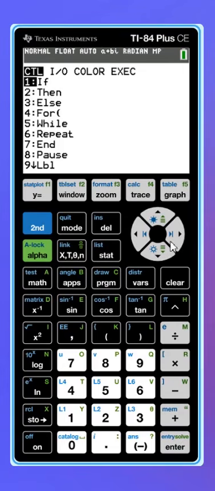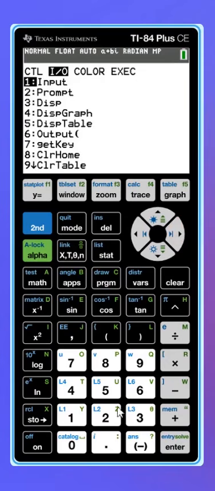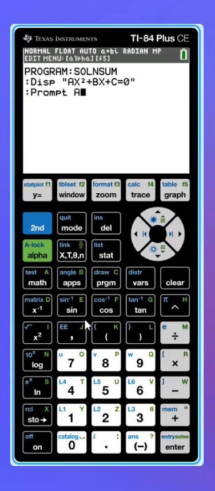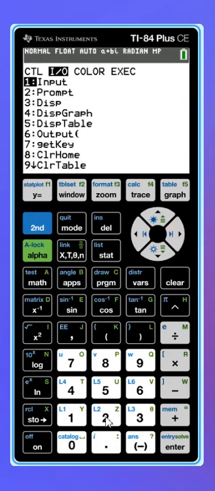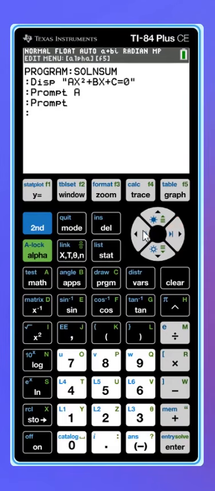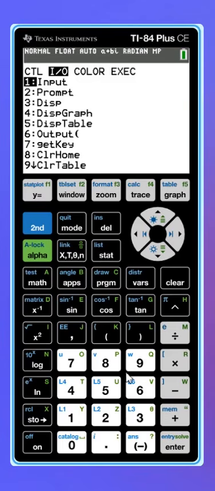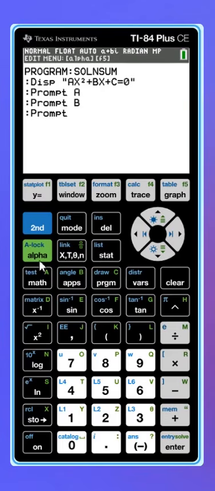Now we're going to prompt the user and ask them for A, B, and C. So prompt for A, prompt for B, and prompt for C.